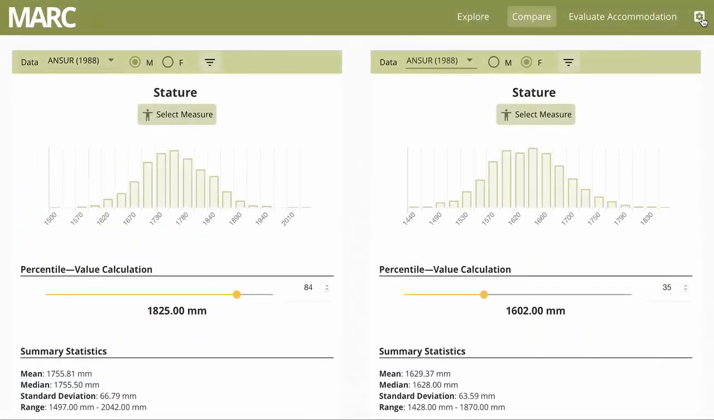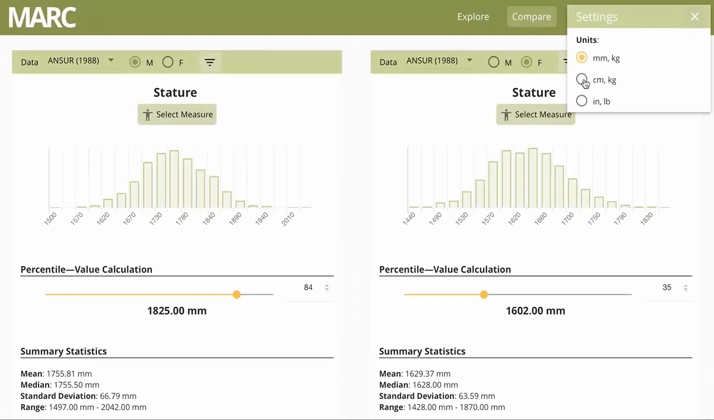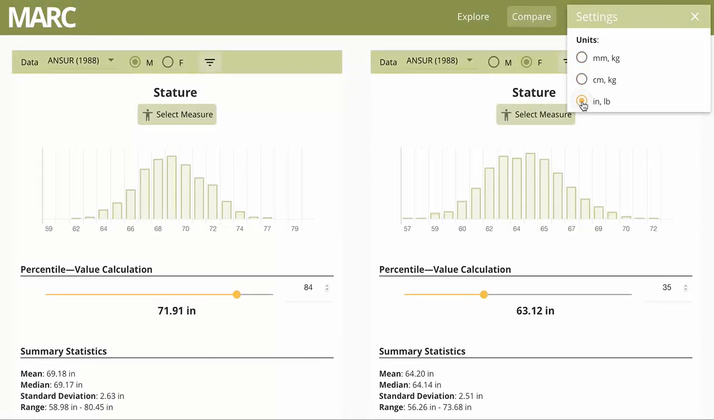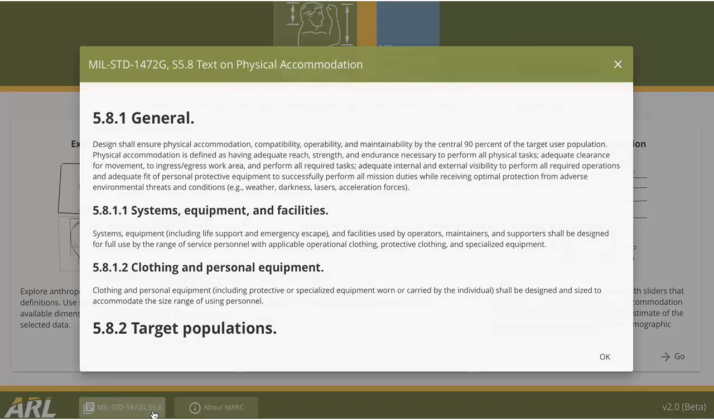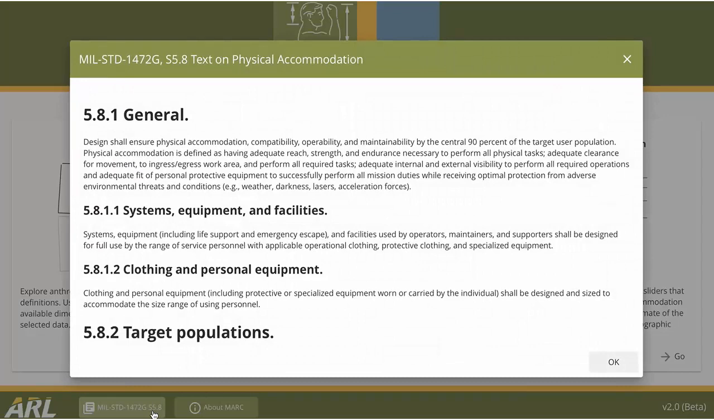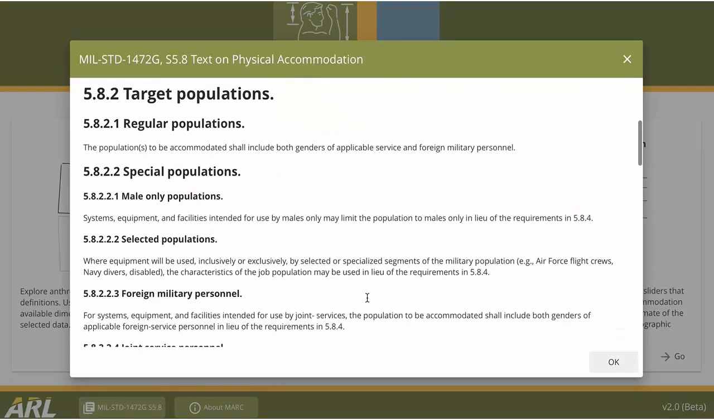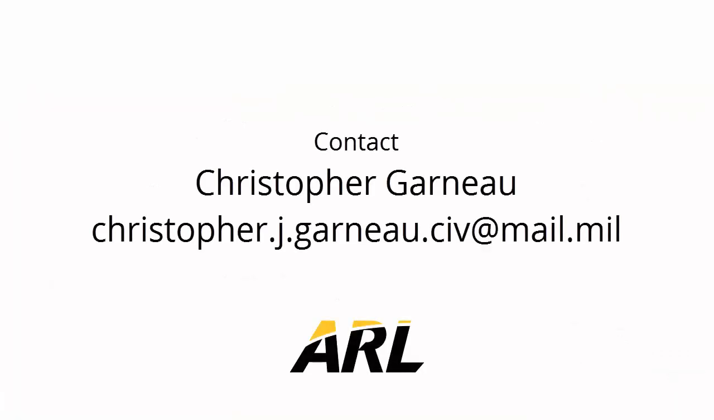Other features of MARC include the ability to set the units displayed across all of the tools, as well as a pop-up that displays the passage from MIL Standard 1472 for the section related to physical accommodation. MARC provides ready access to complete and accurate anthropometric data and tools for analyzing the data. It is available as a web app through the Army Research Laboratory.